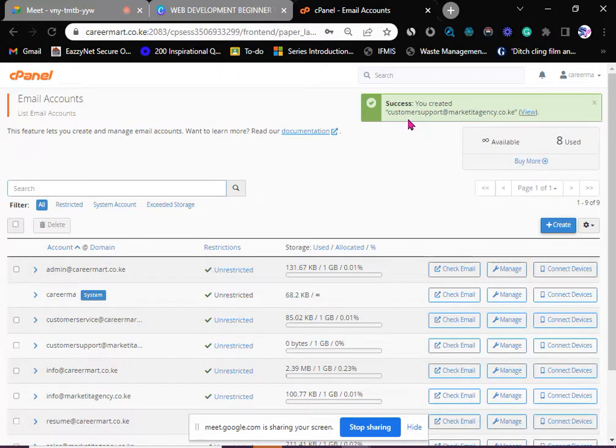So it is just as simple as that. You can create as many accounts as your hosting plan allows. If it allows 20, you can create up to 20. If it allows unlimited, then you can create as many as you want. But remember, we said that the more email accounts you have, the less storage you are leaving for yourself.